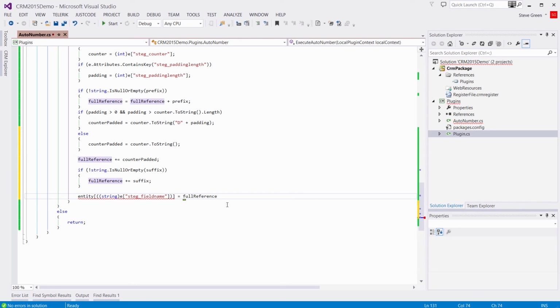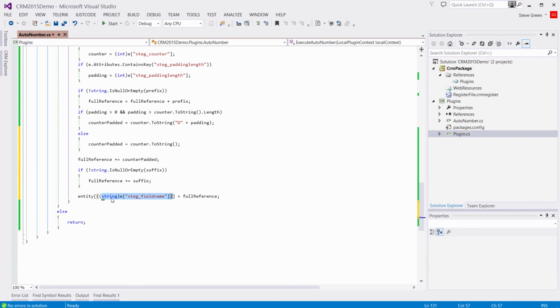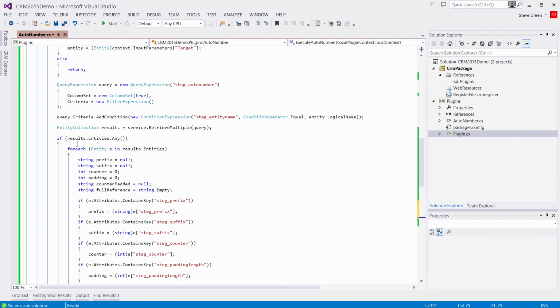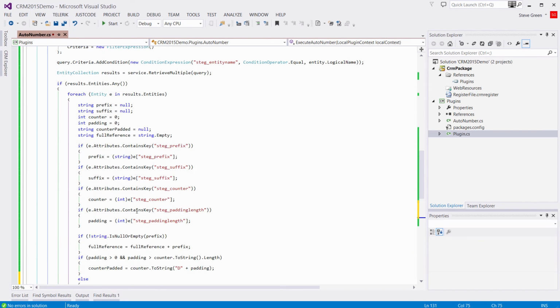Equals our full reference. So what that's doing is taking our field name from our current auto number record, so which field we're targeting, cast it to a string and set our entity's attribute, add it to the collection and set the full reference to be that. And obviously this will do it for more than one auto number. So if we had another account targeting another, I don't know, account reference 2 with different settings or some other field, it will do all of those.